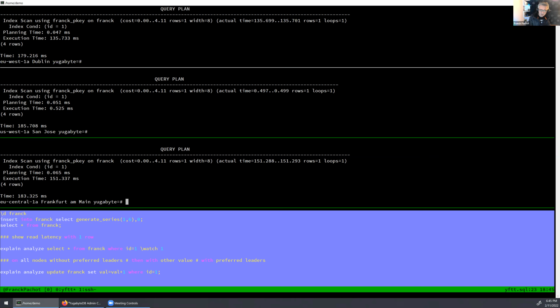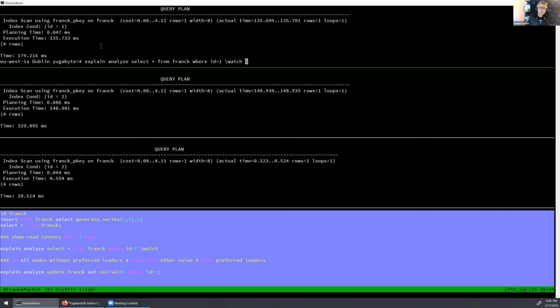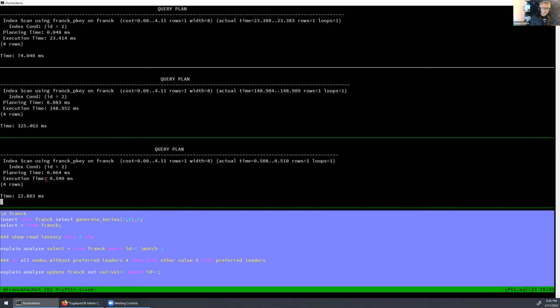And if I run the same for another row, we will see a different picture, because by default, we distribute all rows, and I've created the table with hash sharding. So a different row should have its leader elsewhere. Row number 2 here probably has its tablet in Germany.